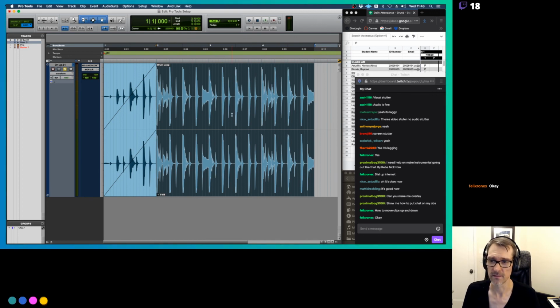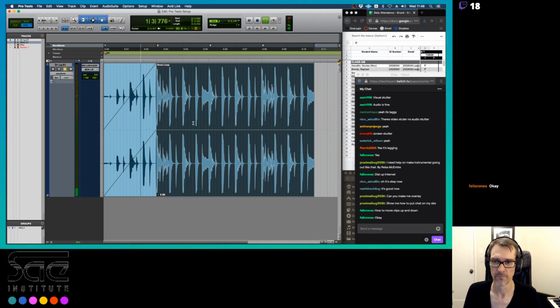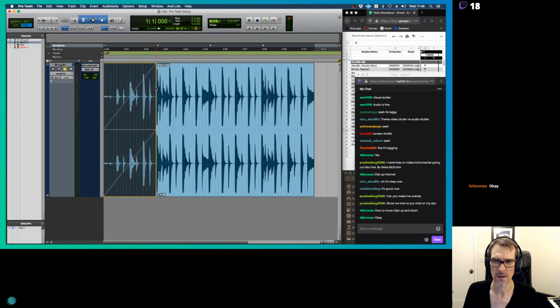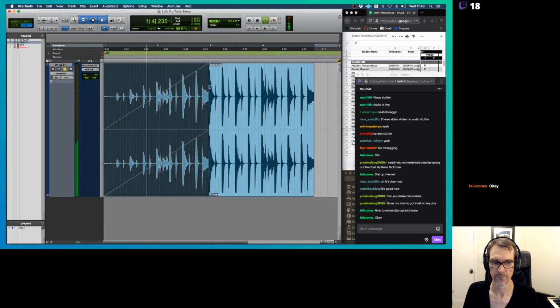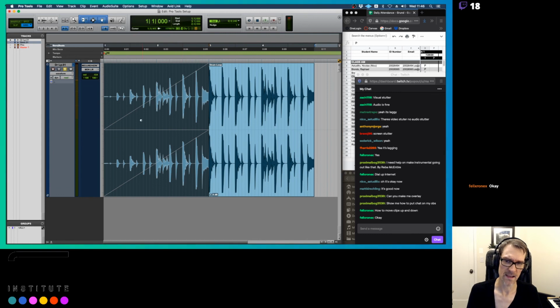So if we listen to this, see how it faded up? I'm going to grab this fade and make it longer, like that. If I have the fade selected and I want to delete it, I just hit delete.